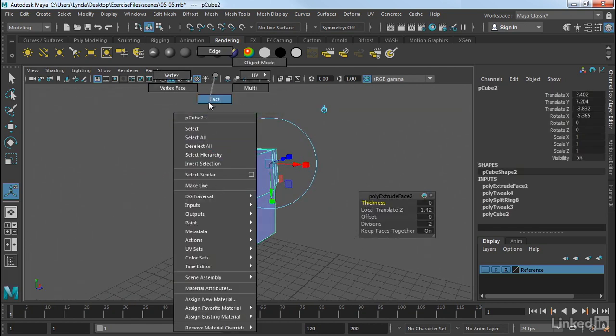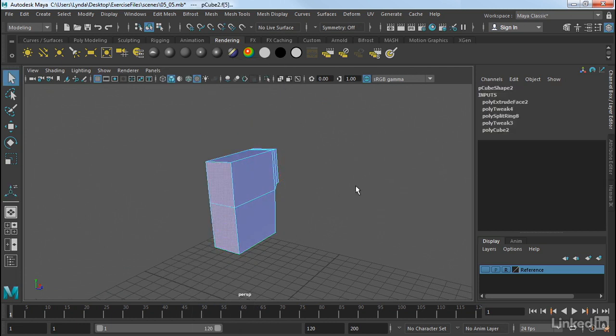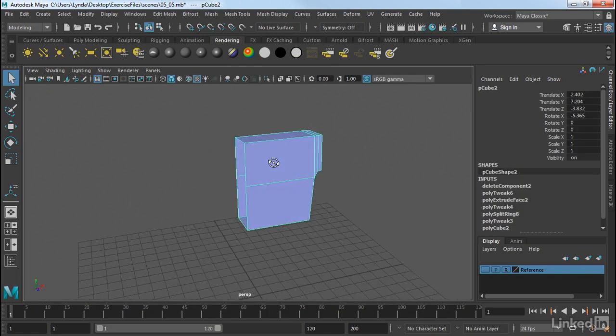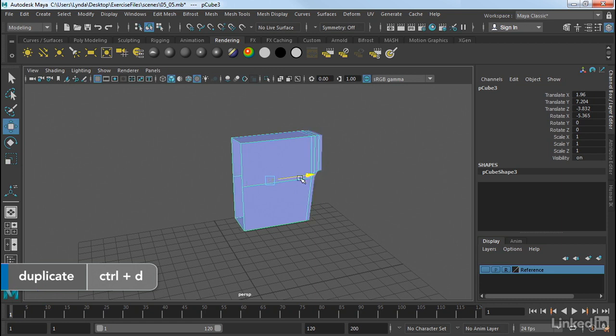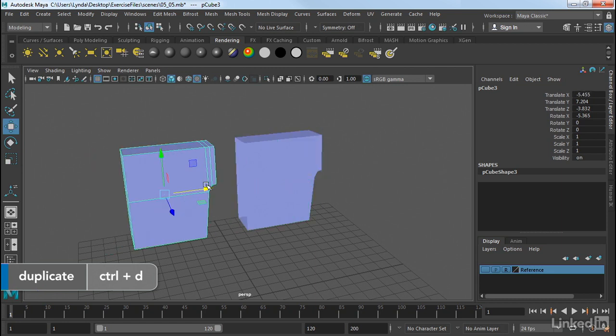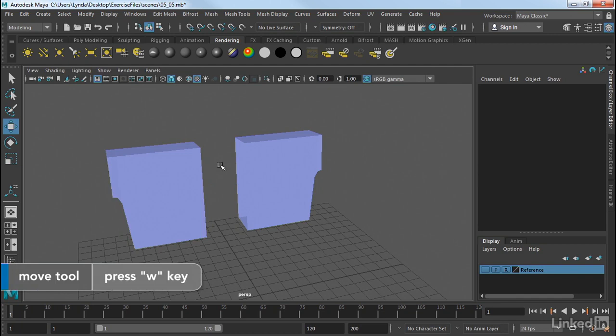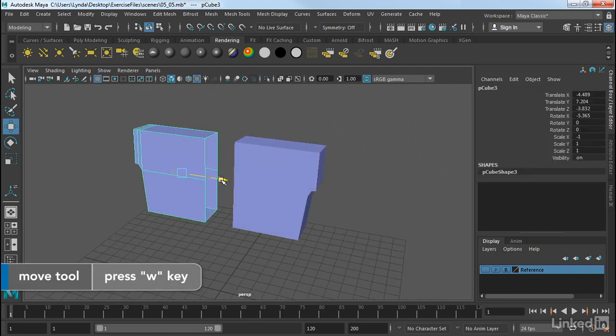So I'm going to right click, and let's go ahead and select these two faces and delete them. And then I'm going to flip it around by duplicating it and then scaling it. So I'm going to go ahead and hit Control D to duplicate. And there's my duplicate here. And then we can flip it around by scaling it to -1. When we do that, we can now move the two together.